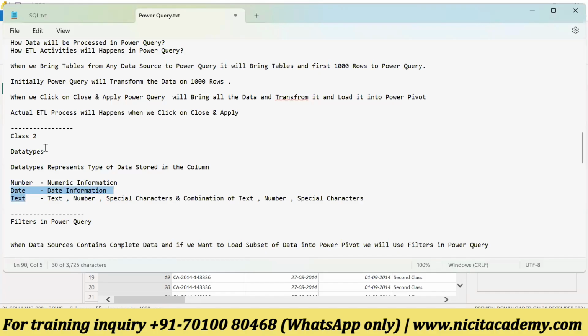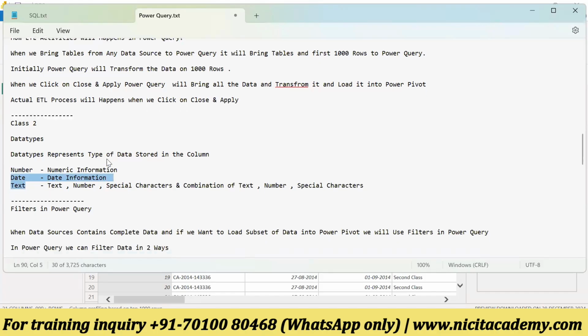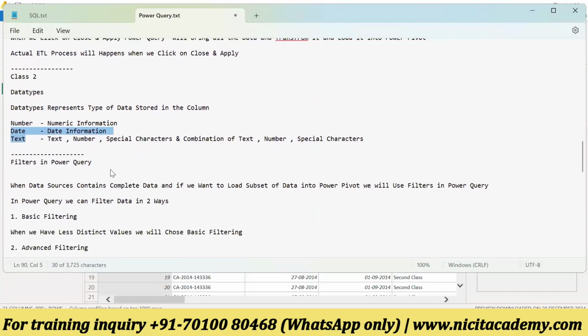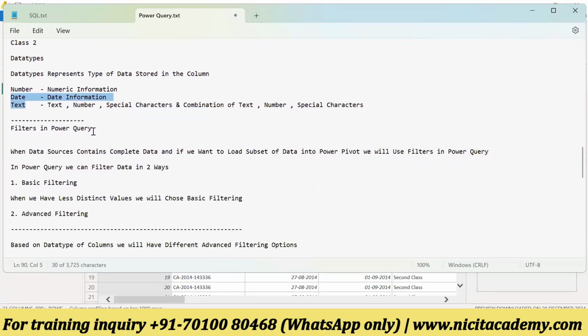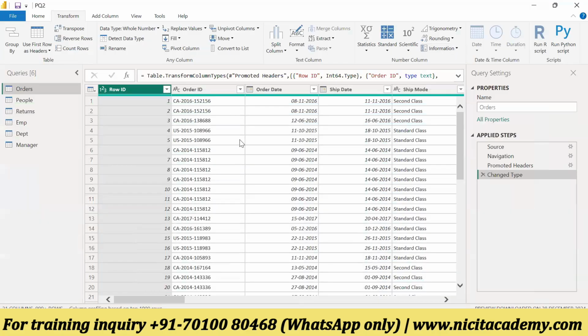Now the other topic for today's session is filters. Filters in Power Query. There are a lot of times clients will provide data to you and it will have complete data.